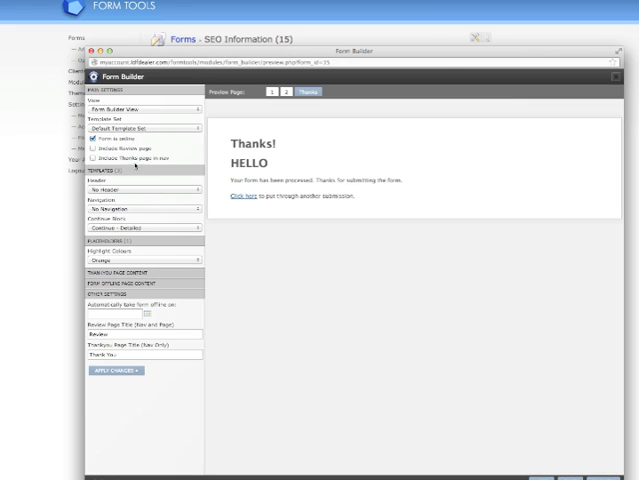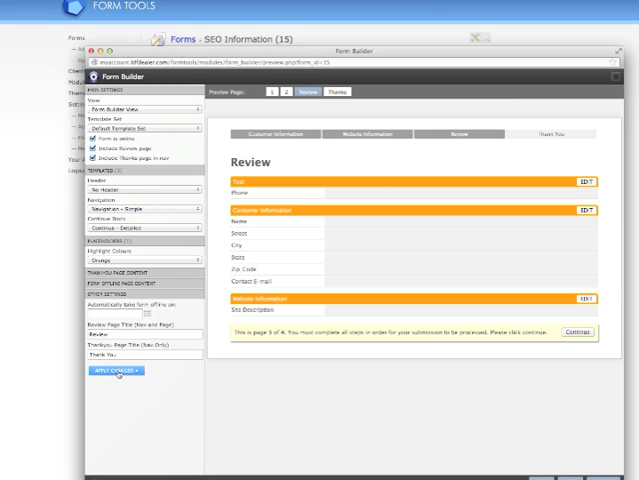So for example, let's go back and say include the review, include the thank you, and let's turn the navigation back on. We're saying what do we want it to say here and what do we want to say here. Alright, apply changes. Now these two buttons say check your work and goodbye. So that gives you an idea of how that works.